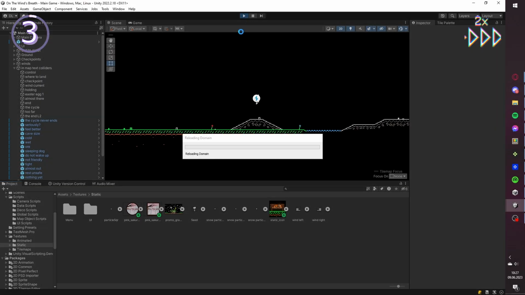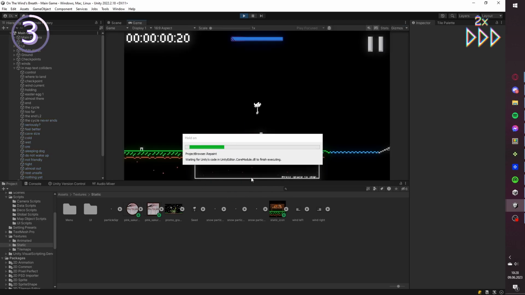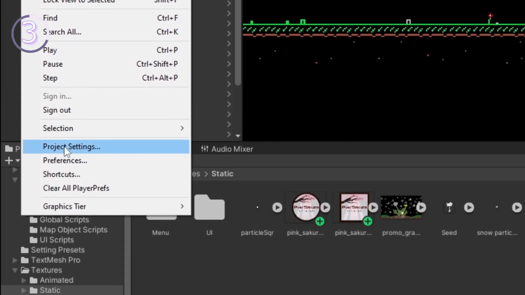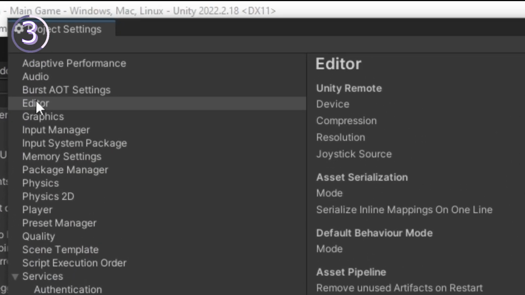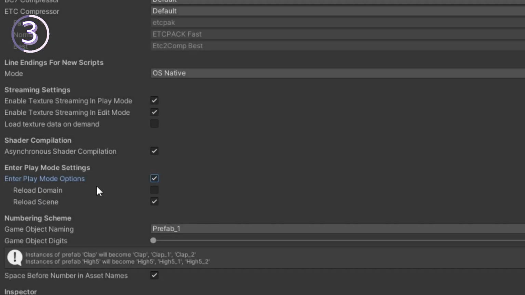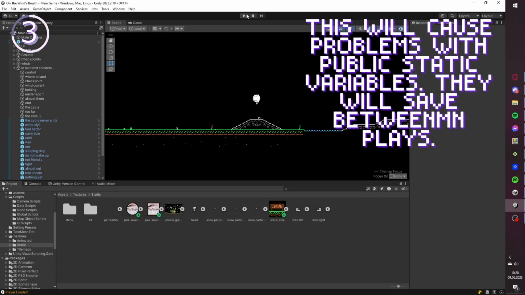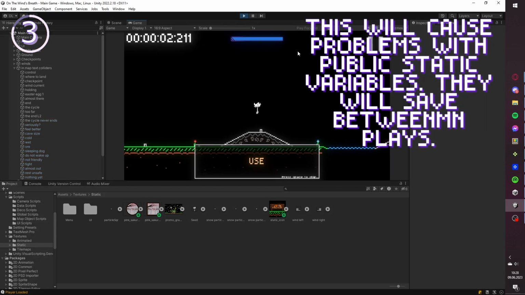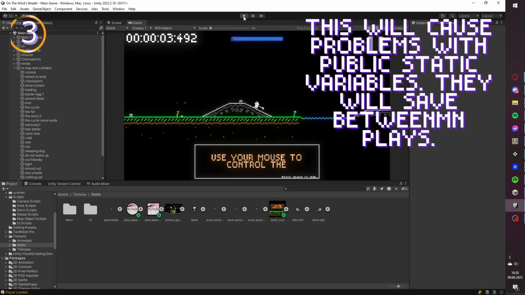Number 3. You can stop Unity from recompiling the entire game code every time you enter play mode. To do so, click Edit, then Project Settings, then select Editor, scroll down until you see Enter Play Mode Settings and tick that. Remember to keep Reload Scene ticked as well. Now that that's done, you can see how the game loads in way faster than it would load previously.